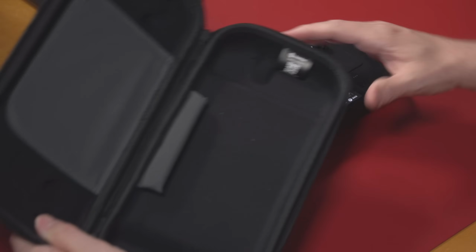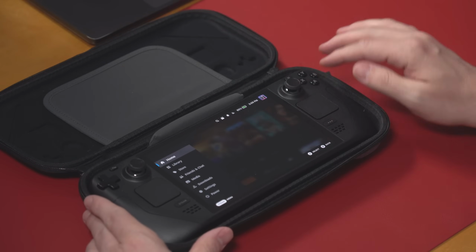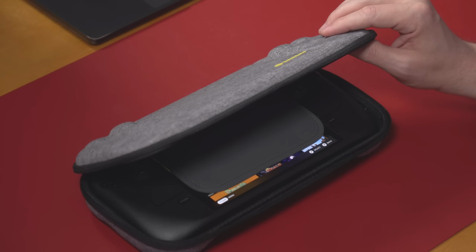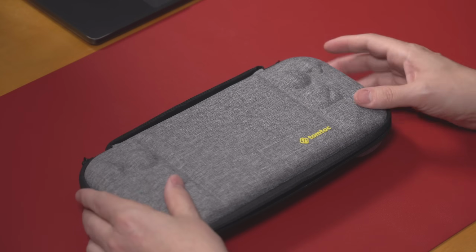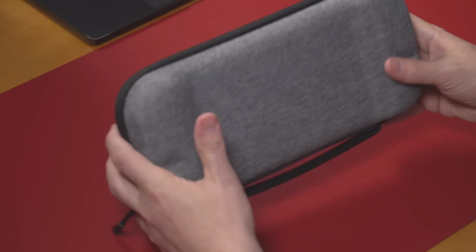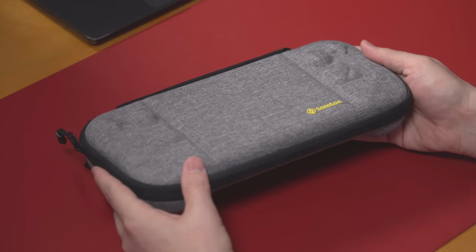This case is really nice. It fits the Steam Deck pretty well. It's fairly thin. It comes with something that can cover up the screen, which I really like, and it's got little cutouts for your thumbsticks, which is great. I find this to be really fantastic. I feel like it's going to protect the Steam Deck pretty well, and it's very, very thin.